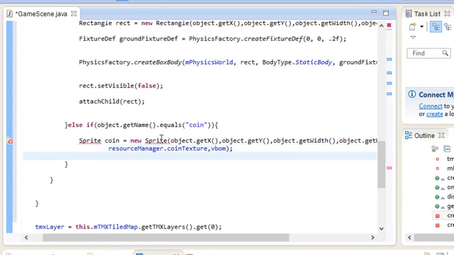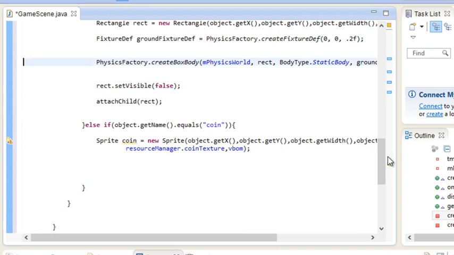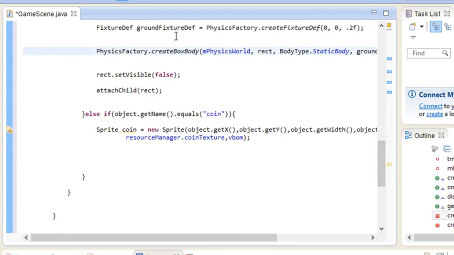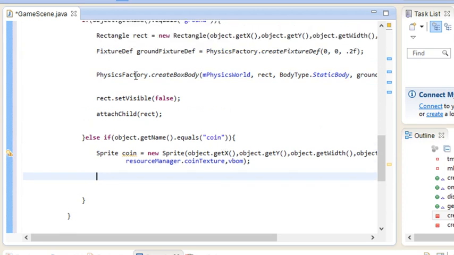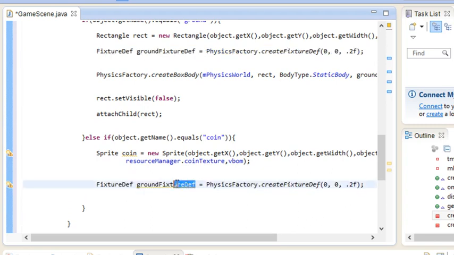All right, so we need to import this sprite. Go to import sprite, and there it is. We've got a new coin object. So now we just need to create a body like we did above for that sprite. To do that, we can actually copy this ground fixture def here, paste it, and just call it coin fixture def.